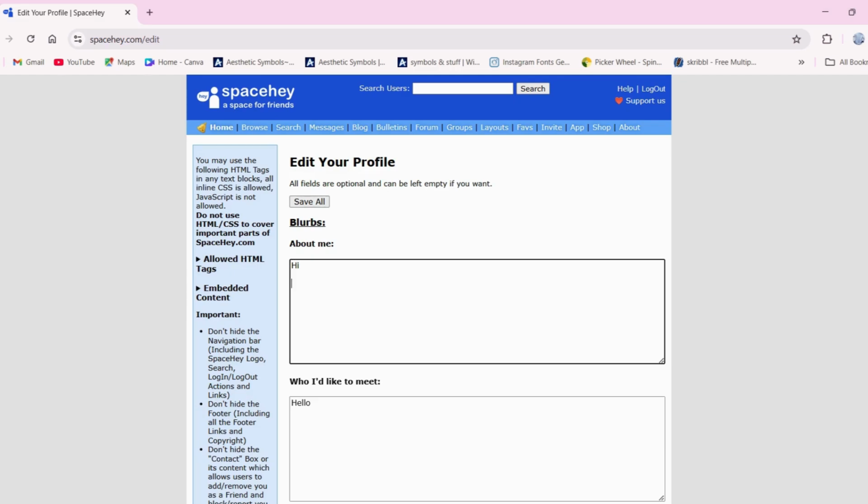The first thing we're going to do is tell the code where exactly the little images or the gifs that you want to use are going to go. Obviously, you don't want them to be in your about me. You don't want them to be in who I'd like to meet. You want them to be all over your page, right? To do that, we have to create an invisible container that spreads through the width and height of the SpaceHey layout. So how do we make an invisible container where, on the inside, we can see little gifs falling down? We use this thing right here.